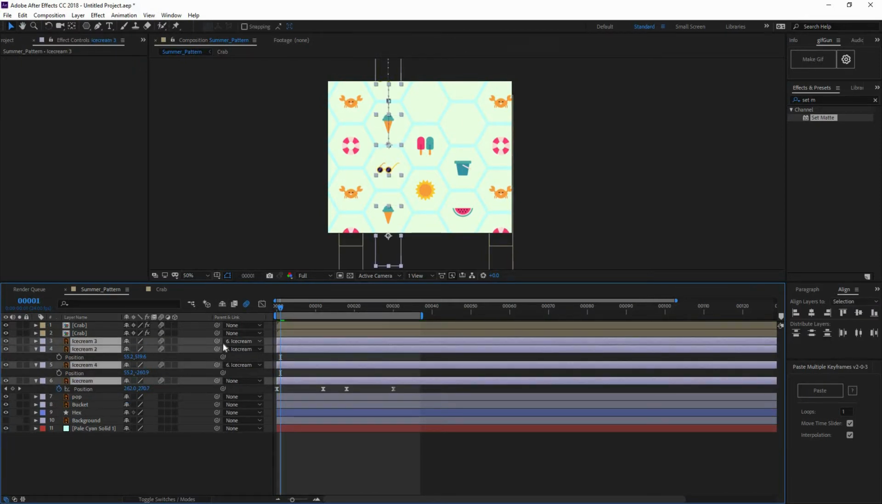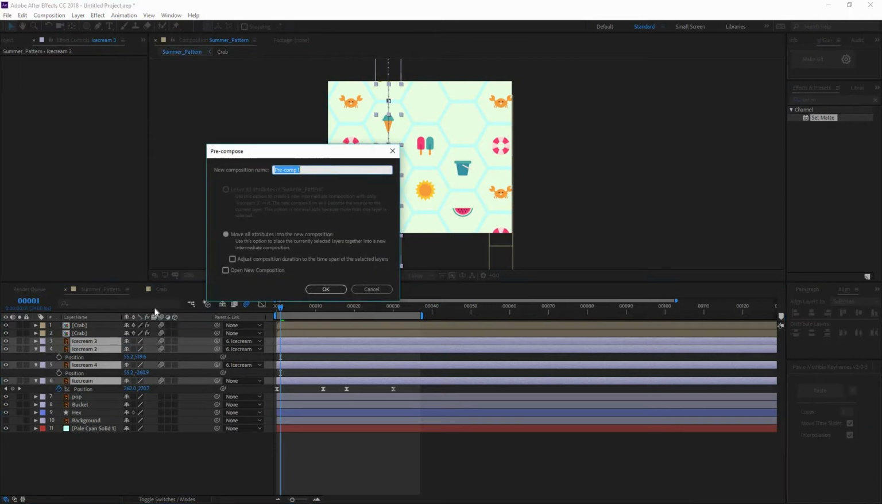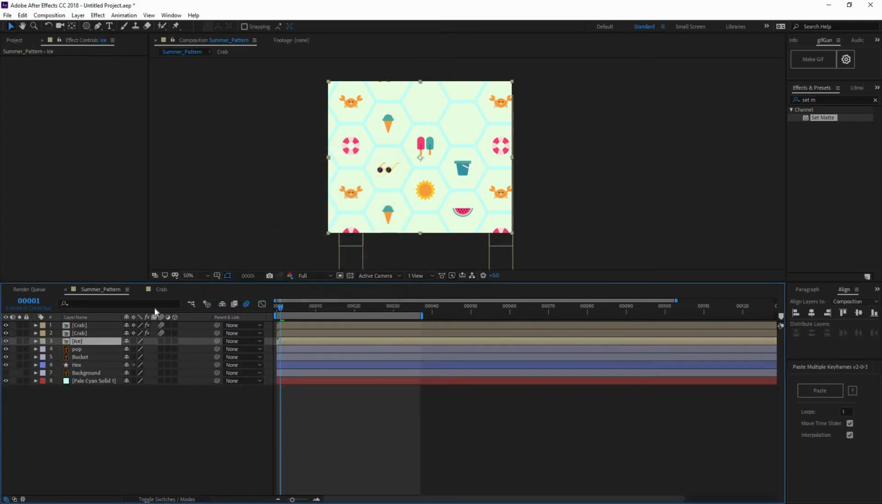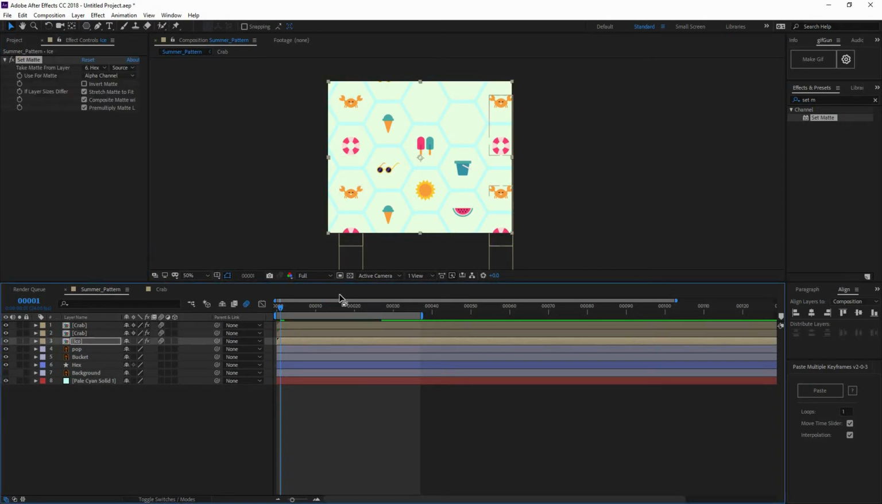So just select all the ice cream layers, right click, pre-compose, and let's call this one ice or something, just to see it. And now you have it in there. Now again, we can activate the motion blur in here, but make sure that you also have it on your ice cream layer. Also, let's just copy the set matte effect. So just Control C on the crab, Control V on the ice. So that's it.